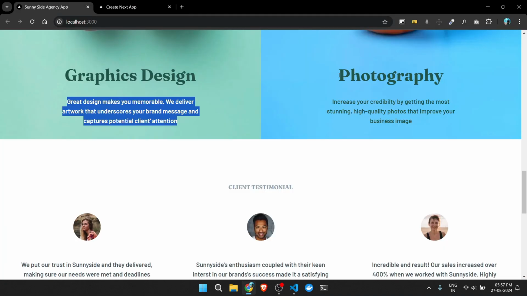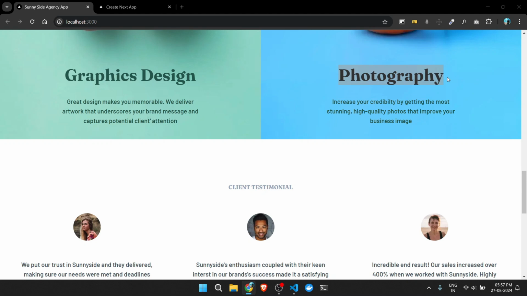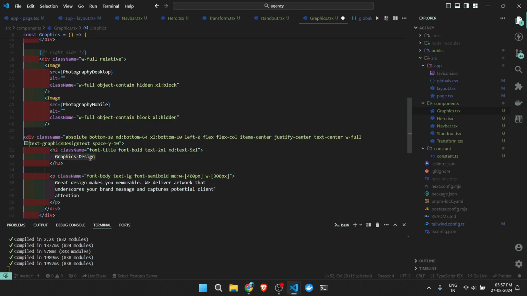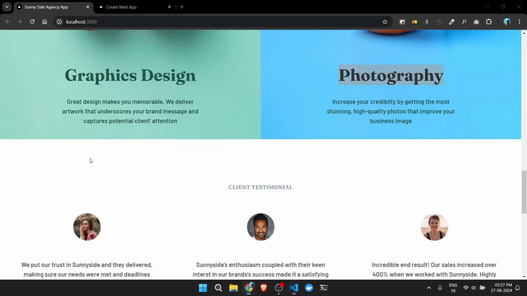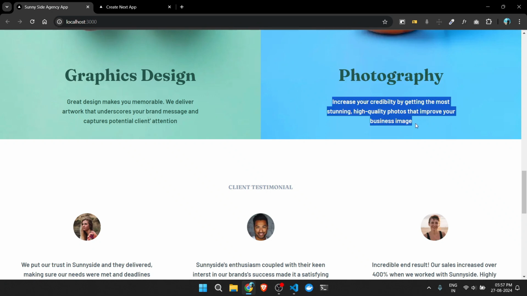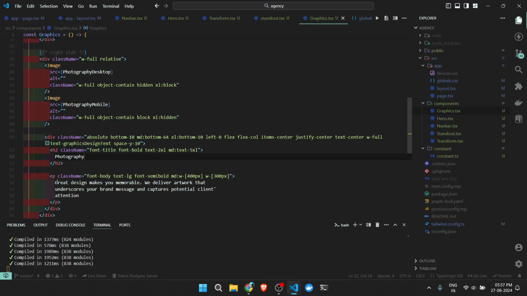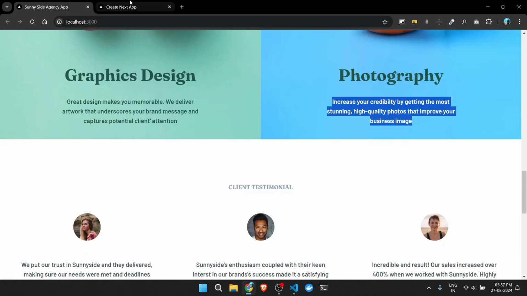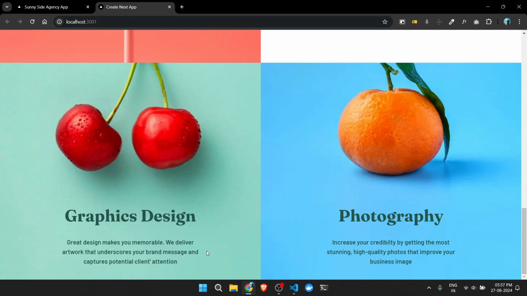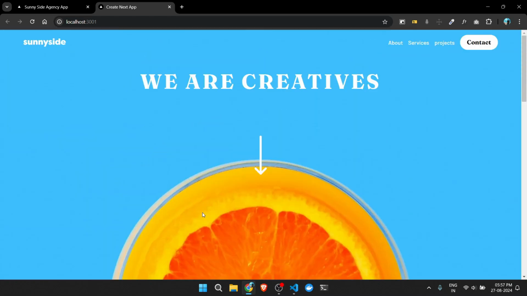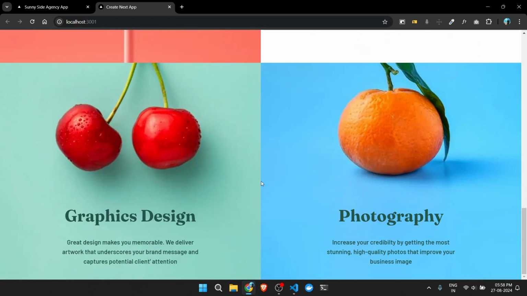Now I need to change this paragraph and this heading. So come back here to our final project, copy this, change our h2 element, also copy this paragraph from here, and I will simply paste it. Now if I go back, you can see both of these are visible along with this section. So this graphics section is complete. So till now we have completed this much.